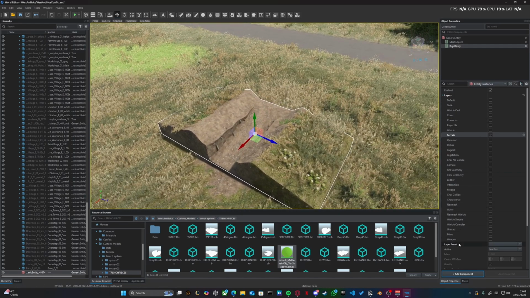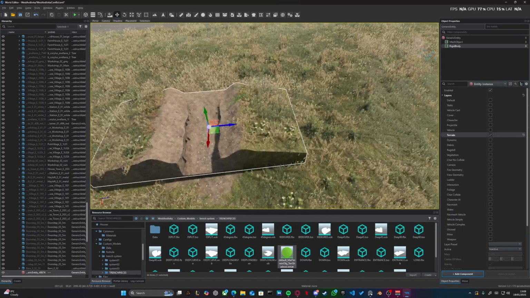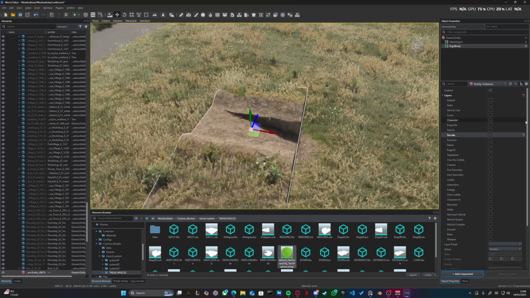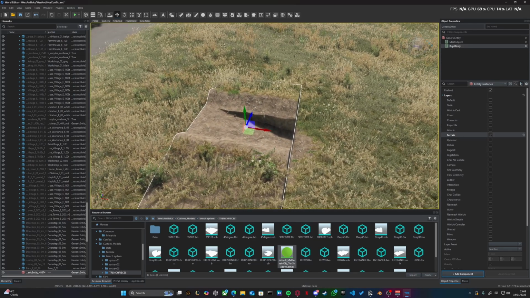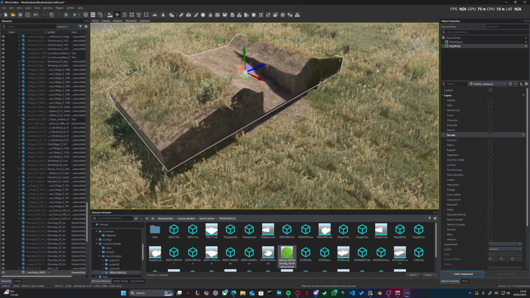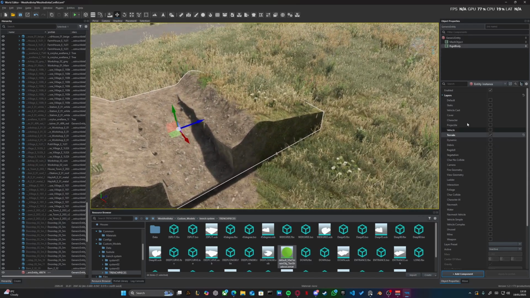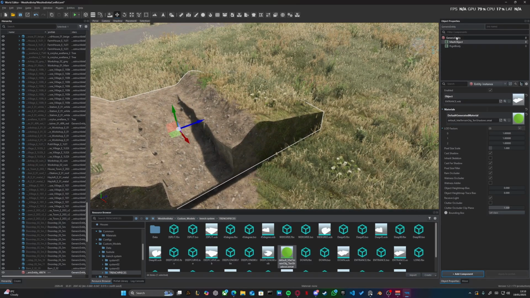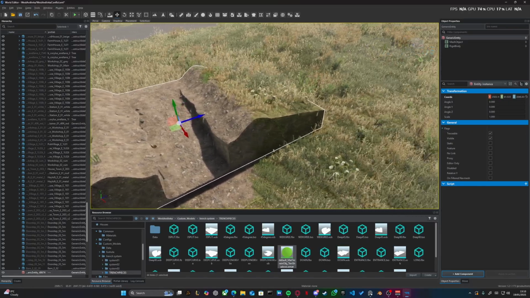Now I haven't played with the rest, but Ragdoll actually looks pretty cool, but I'll start playing with those a little bit later. For now, we're just focusing on terrain. So we've got the terrain set, we've got the rigid body, the mesh object, generic entity.